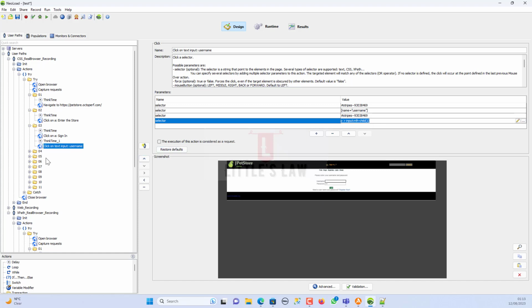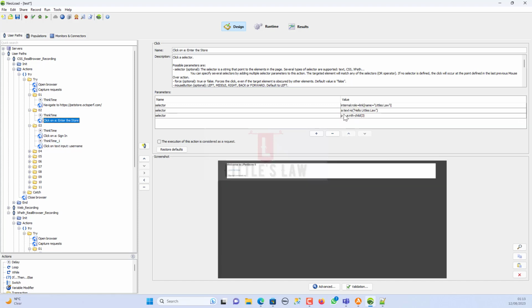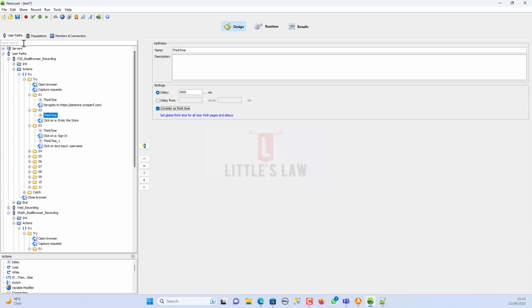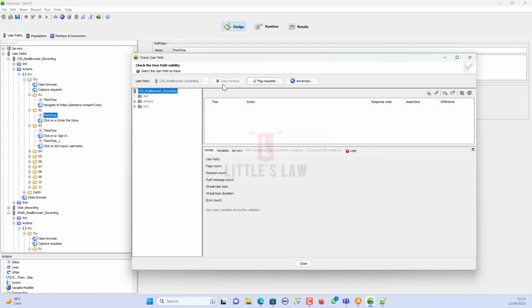So what are the other things that you can do when coming to this script? Let's revert this back to the normal working one. I've changed it to 1, and let me consider this as think time, and let me just validate this so that we can move to the next step.